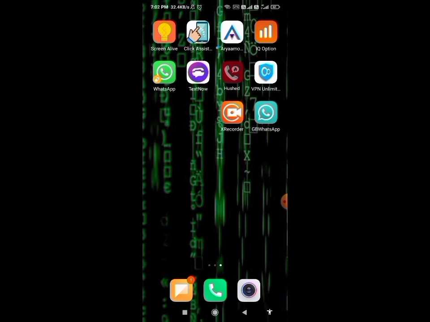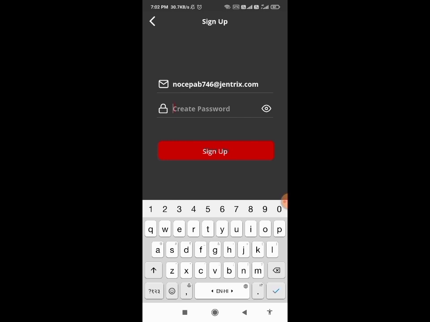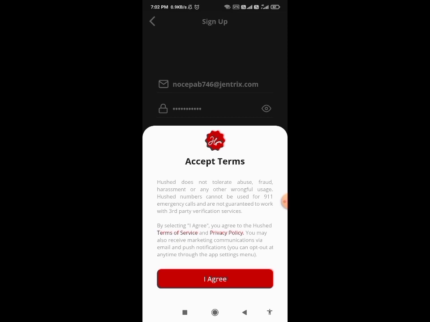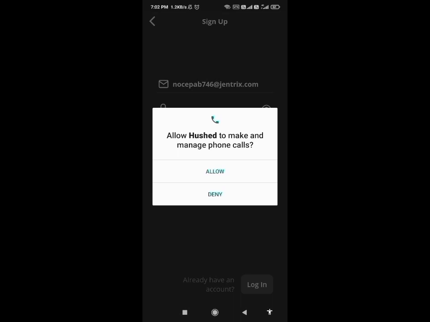After opening the Hush app, it will ask you for the sign up process. So just simply sign up. Click on sign up and paste the email which you have copied from TempMail. So I am pasting the email and creating any random password. After creating the password, just simply click on sign up, and click on I agree and allow all the permissions which the Hush app is asking from you.